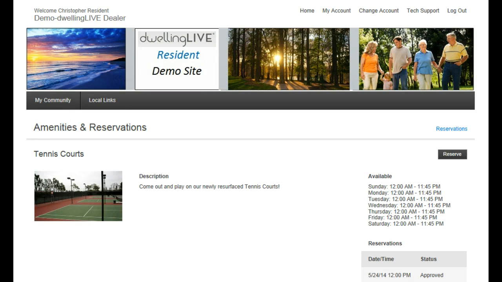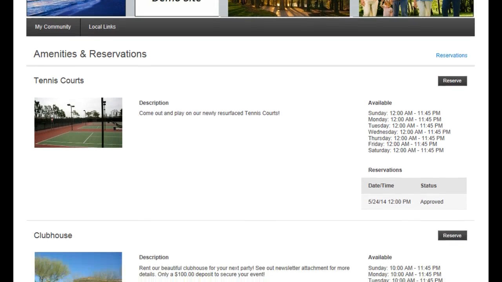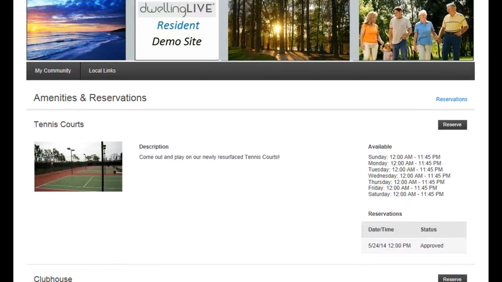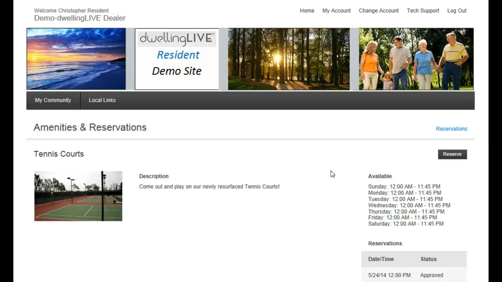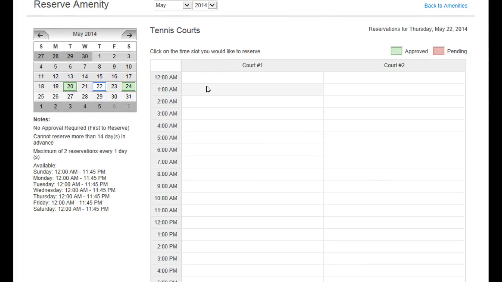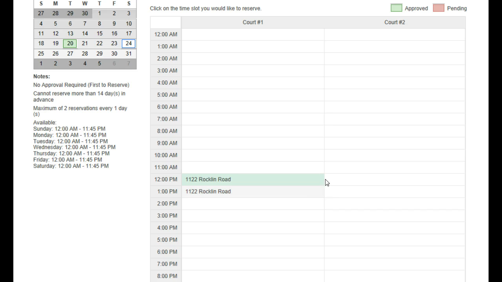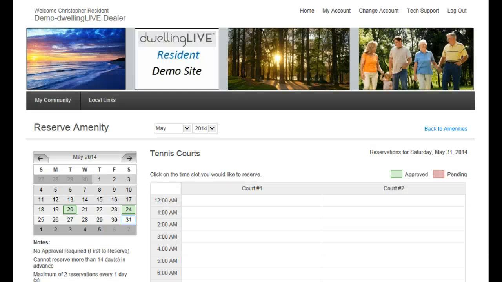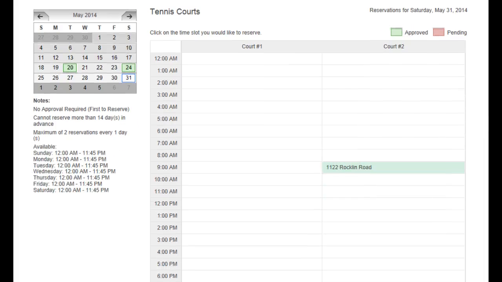If you have amenities and reservations, you'll be able to see your community's information here. If your manager has activated it, they can also create a reservation system for any amenity on your property. So you could very easily decide what day. If you wanted to rent the tennis court, or rather reserve the tennis court, simply click on that time and reserve the tennis court for that time.